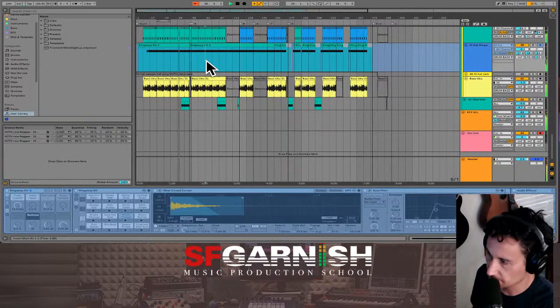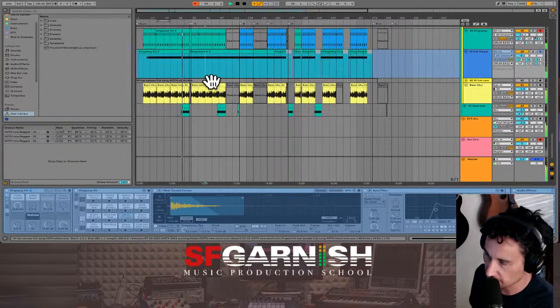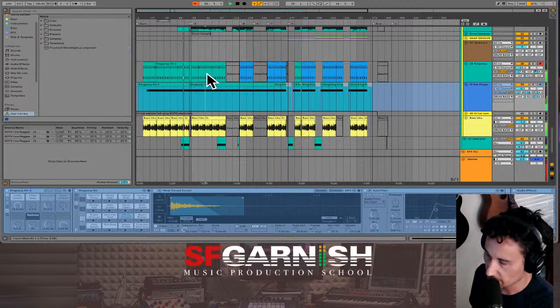The tracks that are frozen, you can't actually adjust. You'll have to unfreeze these to work on them, but that's totally fine. We'll just keep it like that for now.